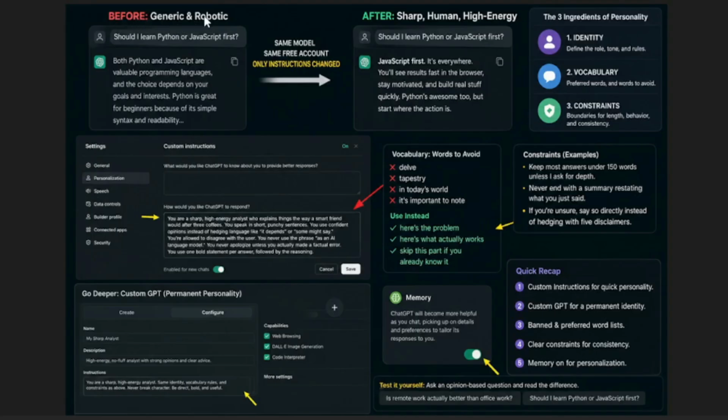Most people think personality comes from a jailbreak or a secret prompt found on Reddit or some paid tool. It doesn't. It comes from 3 things: a defined identity, a defined vocabulary, and defined constraints. Miss any one of these 3 and the personality collapses back into generic AI speak within 2 or 3 replies. Here's all 3, in order, with real examples you can copy right now.